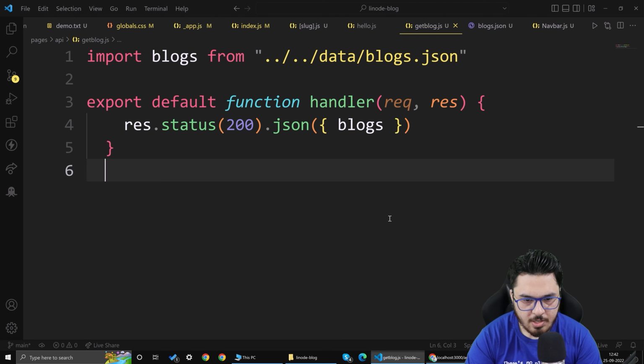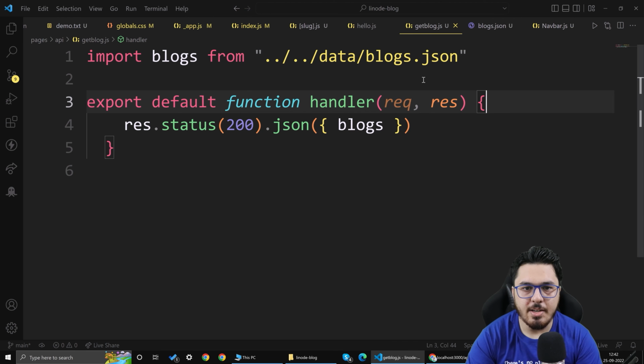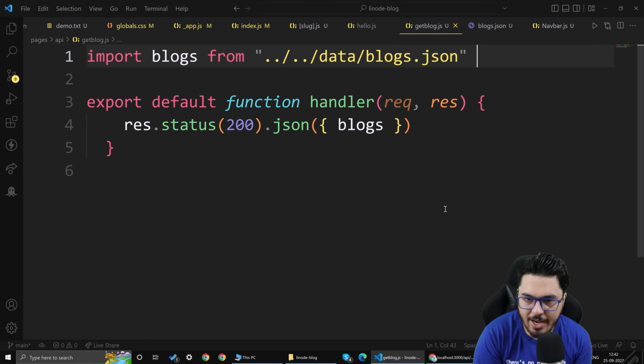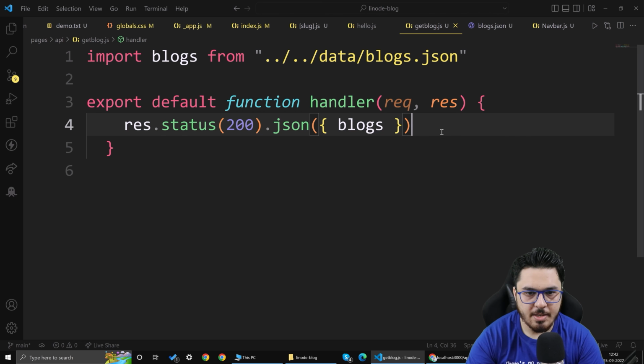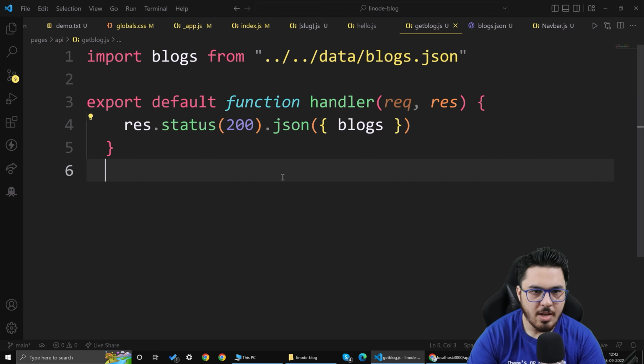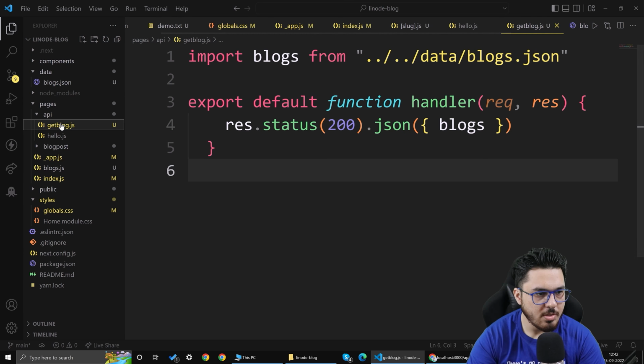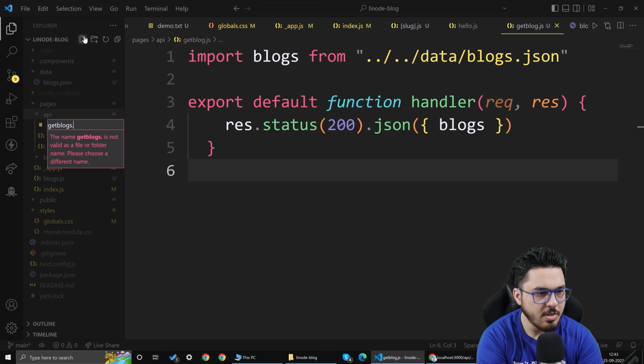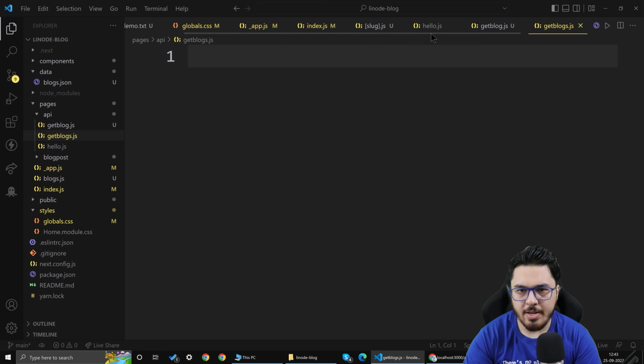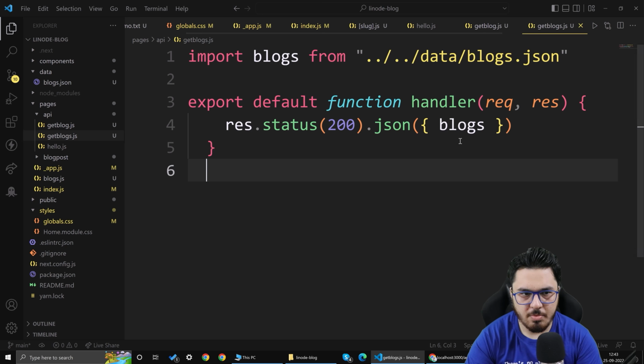Now what I'll do is I will filter all the blogs and I will take exactly the blog which I want. Ideally, you are going to write some database operations here, but for the sake of this tutorial, I am using a JSON file which is storing all of my data. So let me export all the blogs and let me rename this to getblogs, or rather let me create another file, getblogs.js, and getblogs.js will fetch all the blogs.